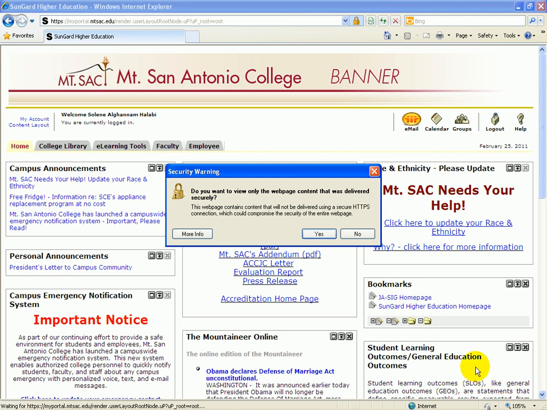To run lab attendance reports for students in your class, start by logging in to My Portal. When you log in, you will see a security message asking if you want to hide insecure objects. In order to see all the links, you need to click No.